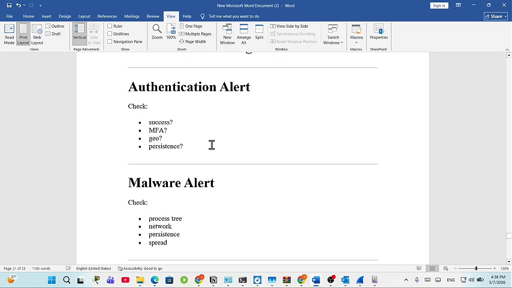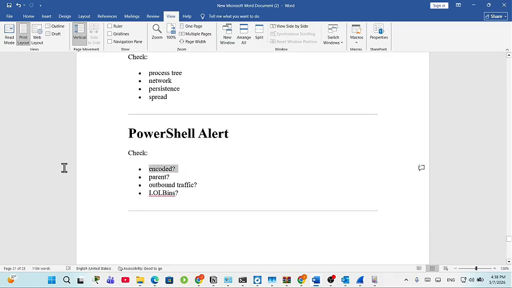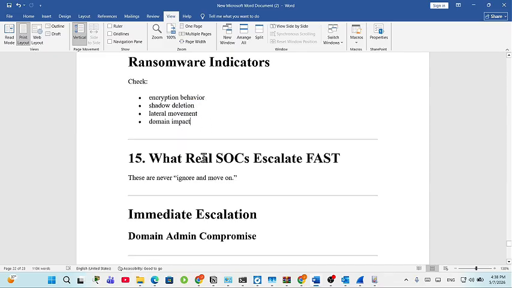We have fast attack triage. The first thing you need to do is check for success. Check for MFA, geo, persistence. If there is a malware alert, check the process tree. Check for network persistence, spread. PowerShell alert, check for encoded parent, outbound traffic. Ransomware, check for encryption behavior, shadow copy deletion, lateral movement, domain impact.